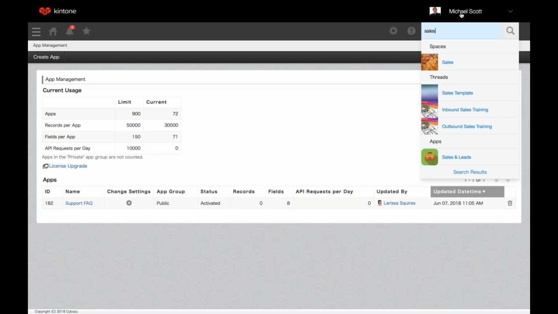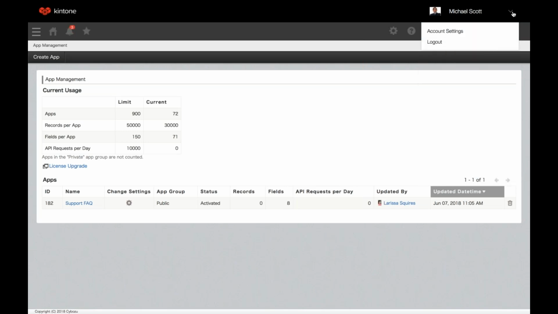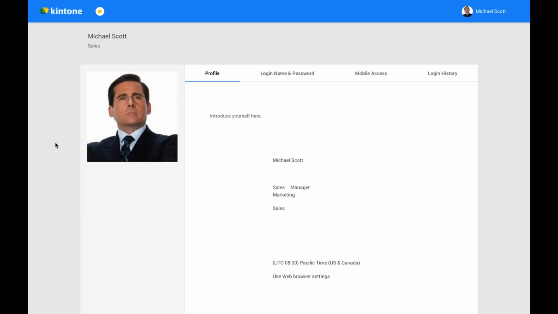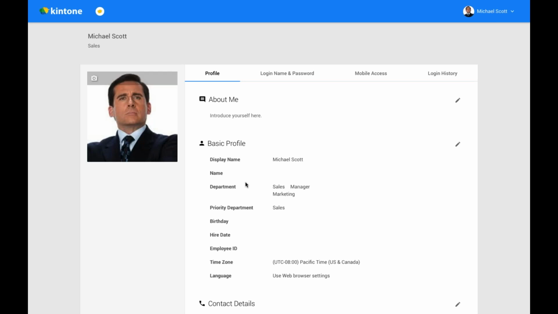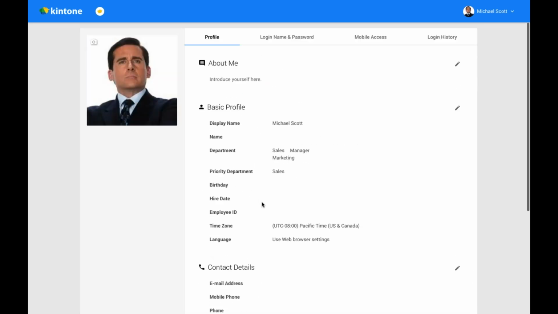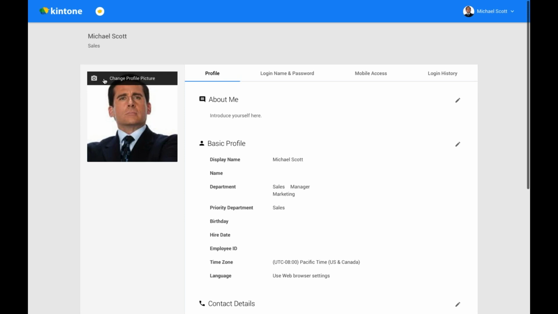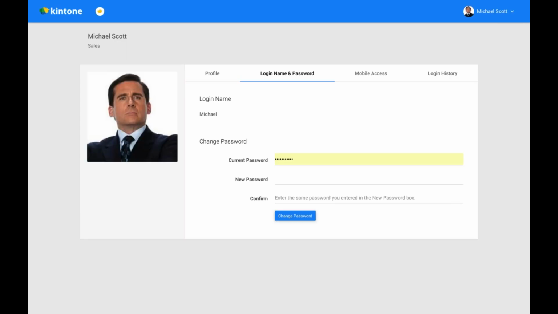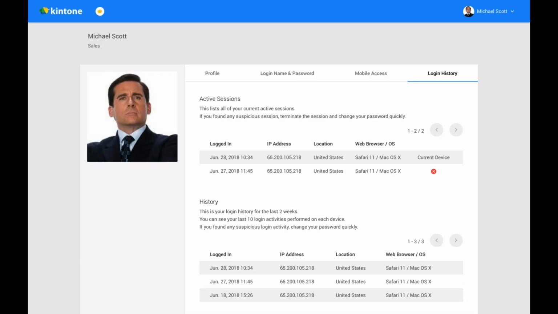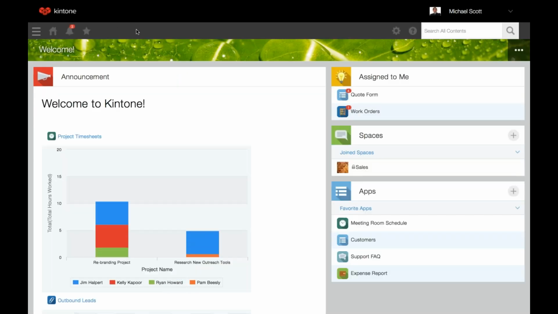Above the search bar, if you click the down arrow next to your name, you can log out or you can visit your account settings. In account settings, you can update your profile details, including changing your photo. You can change your login credentials, set up mobile access, and also view your previous logins. Let's navigate back to Portal Home by clicking the little cloud icon.